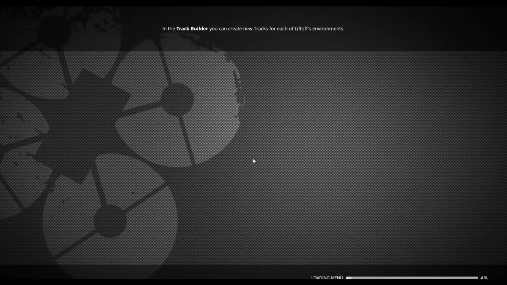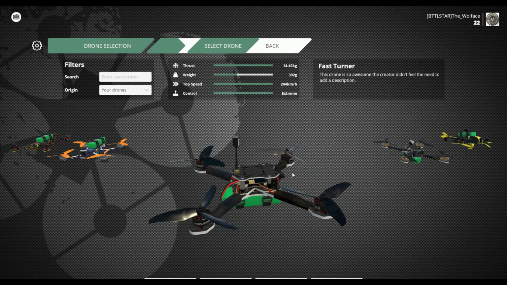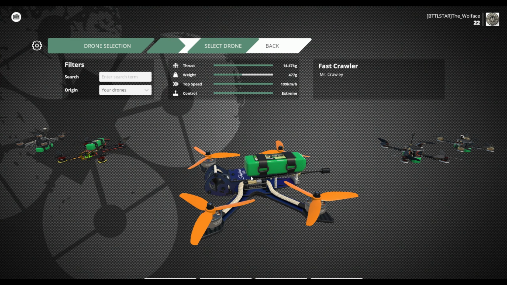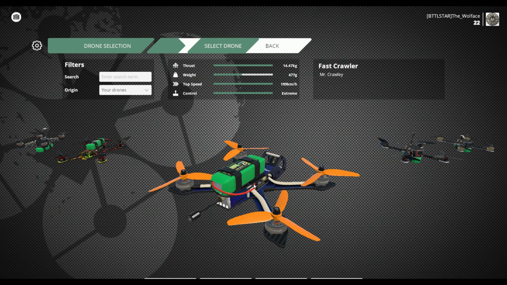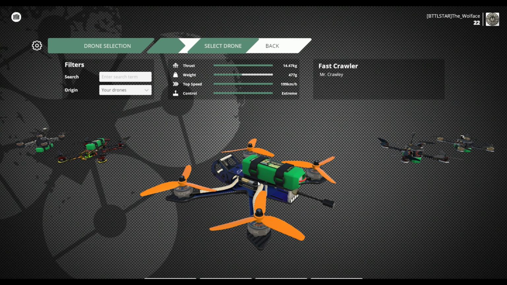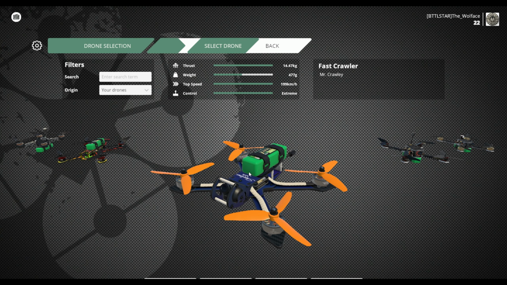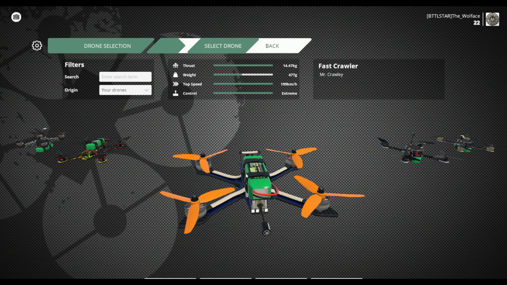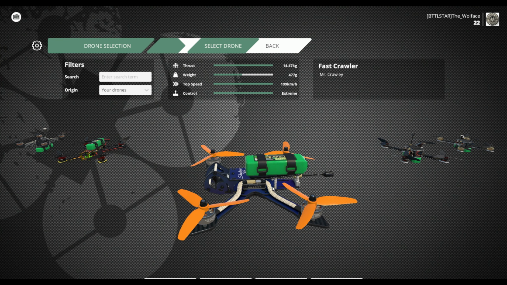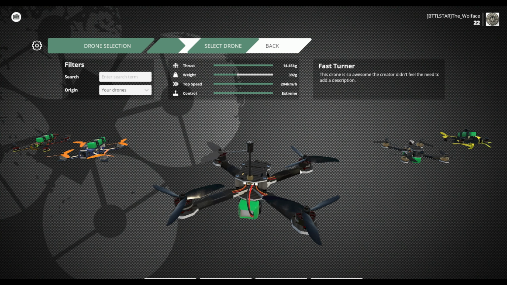Drone editor. This is the Fast Turner. It is the most agile drone I have in my collection. This one is another one that I have built recently, and I'm flying to see how it behaves. It is also a very agile drone, but it has one ability that has impressed me, that this drone can go very low to the ground. This is why I have named it Fast Crawler, because it is fast, it is agile, and it can go very low. But let's see this drone of mine, the Fast Turner drone.